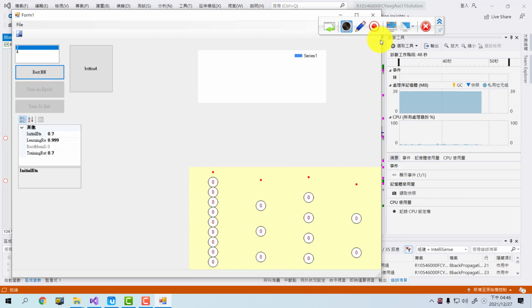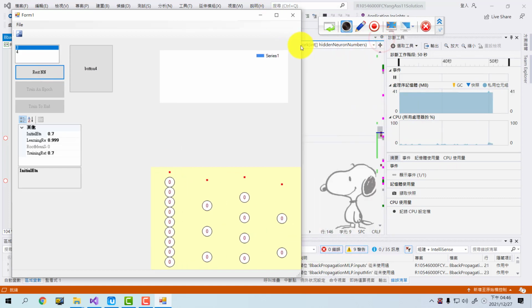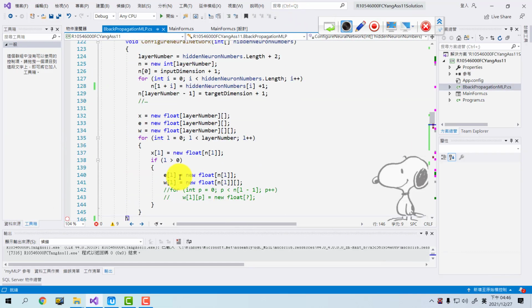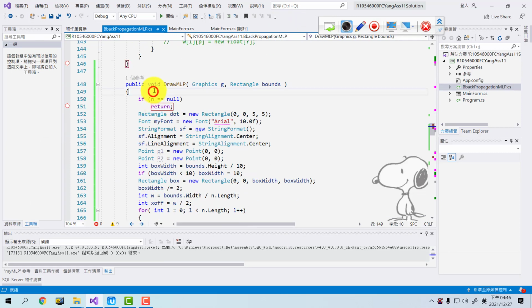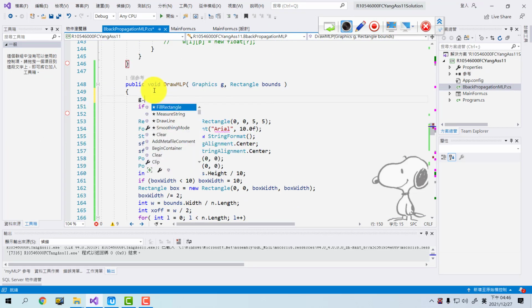Okay, I think that will be all for the graphics. So graphics, you need to spend a little bit of time to get familiar with this function. If you type G dot and look into the available functions, you can see there are a lot of functions there. Graphics, and you can also measure the size of the displayed area for a string.